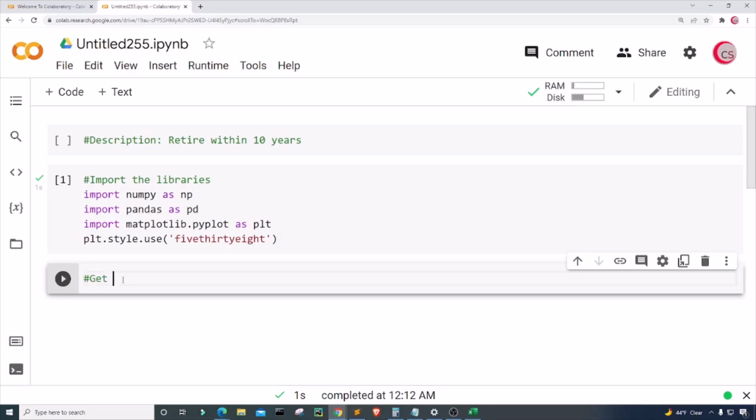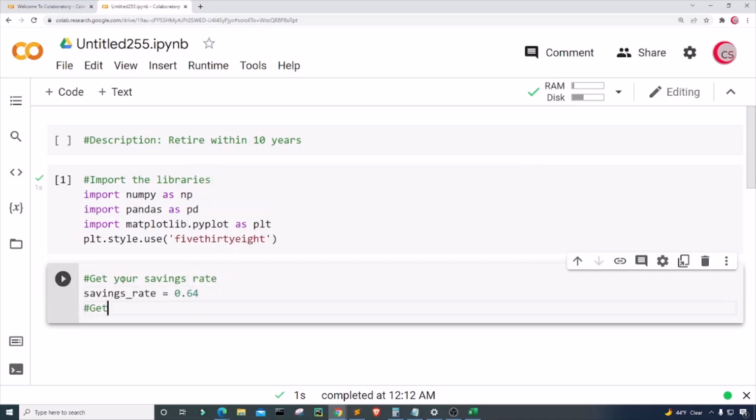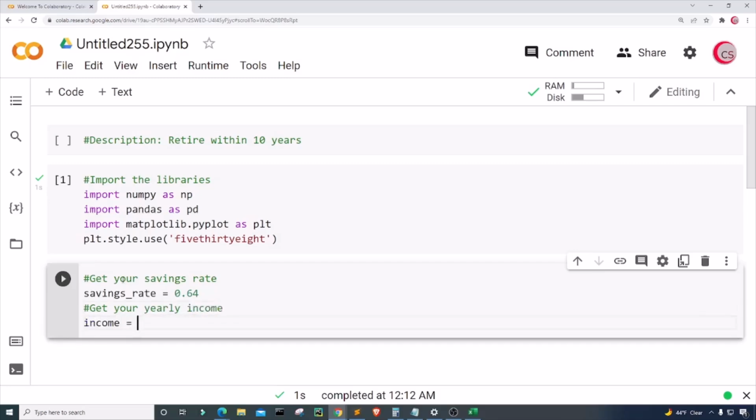So in this cell, I want to get your savings rate. This is the amount of your income that you can save or invest as a percentage. So I'm going to create a variable called savings_rate, and I'm going to set it equal to 64%. So that's 0.64. Okay, next I'm going to get your yearly income. So I'm going to create a variable called income, and I'm going to set it equal to, let's go with $30,000 for now. So we're just saying that you make $30,000 a year.